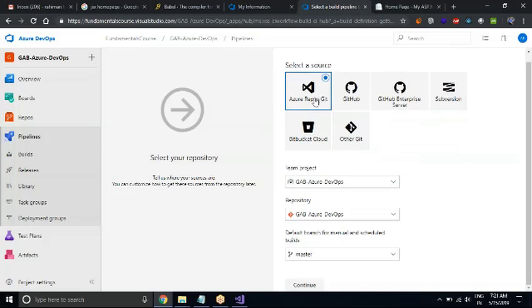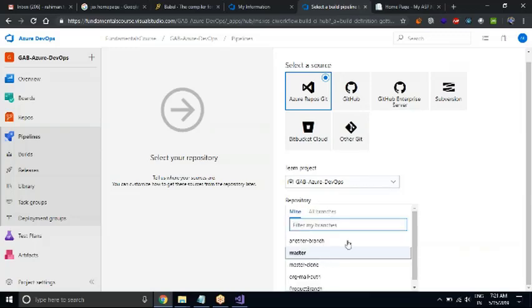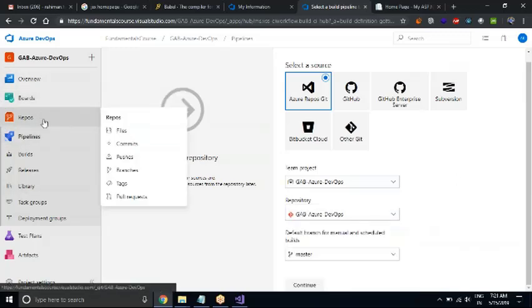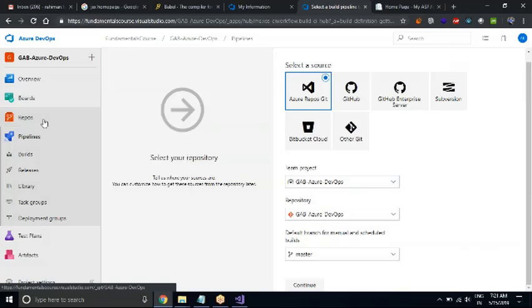I'll say yeah, it is from Azure Repos, and it is the Azure DevOps project, and I want to build it on the master. Just something there before we start that. I'll go to the post.